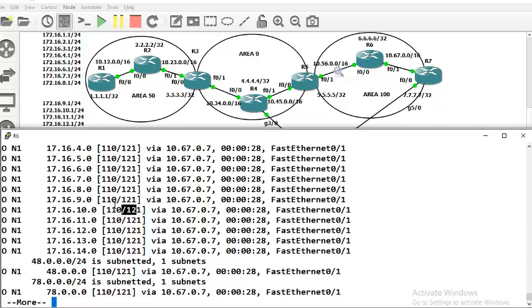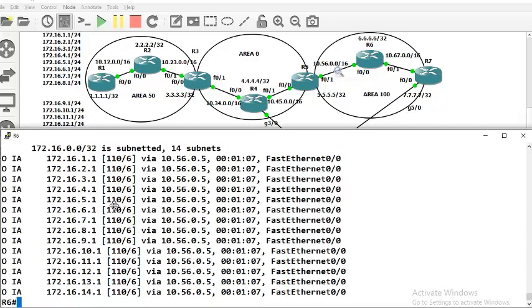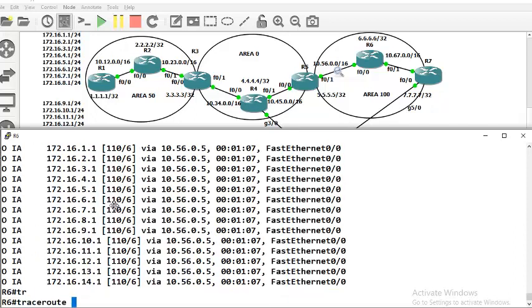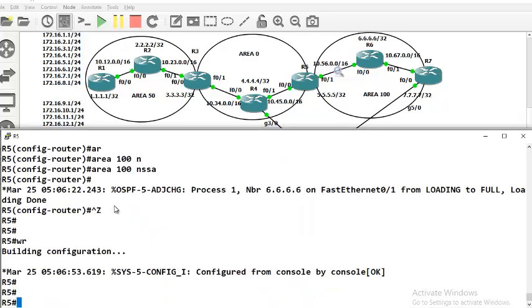Router OSPF 1, area 100 is not so stubby area. Do the same on R7. Router OSPF 1, area 100 is not so stubby area. Boom. As a result, the neighborship will come in between all these routers in area 100 and you'll start seeing the magic.